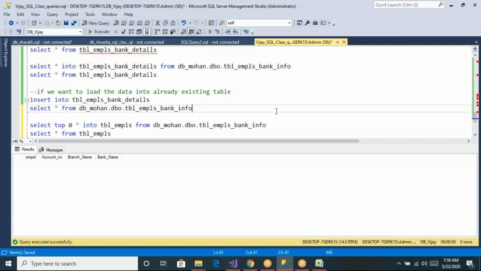Okay. So these are all the different ways of loading the data into the current database. So we'll send this query notes.